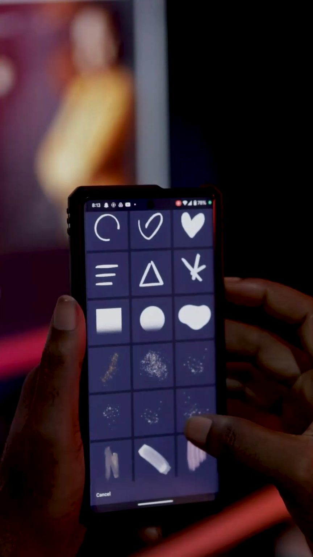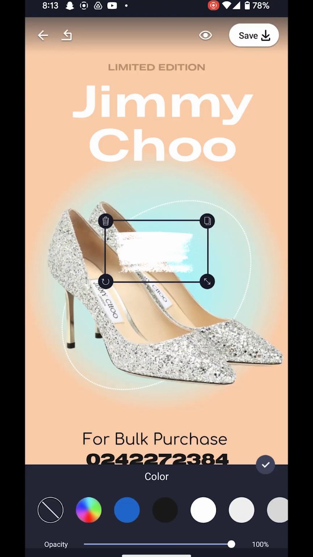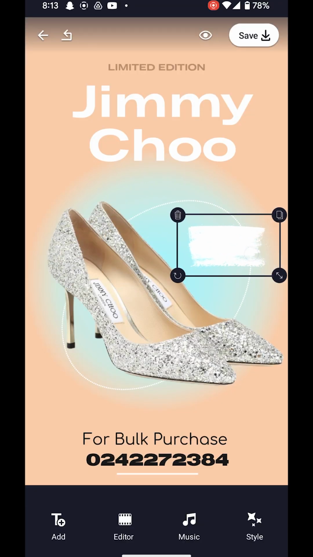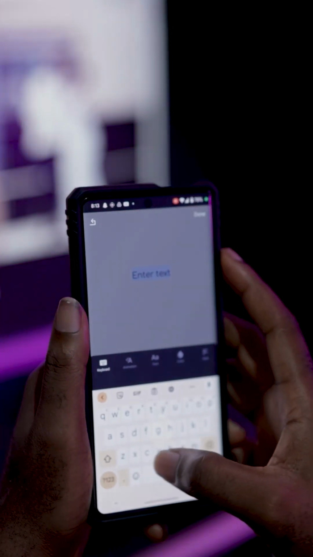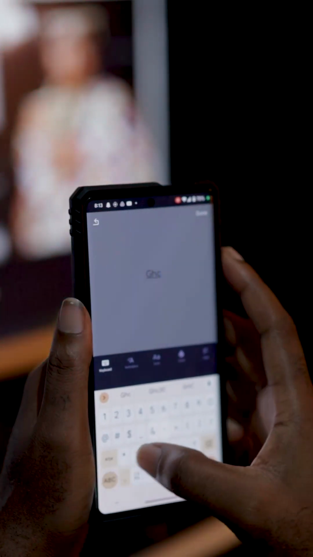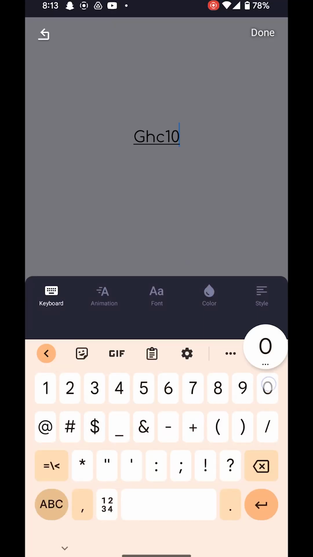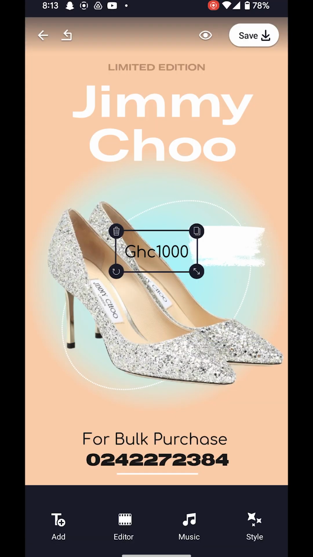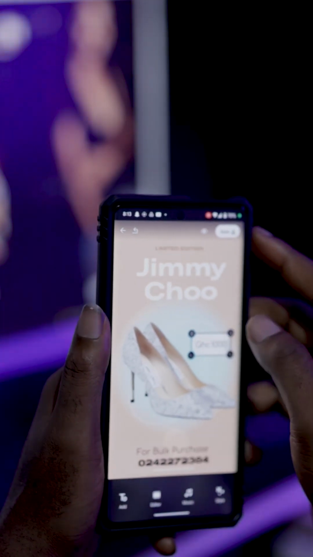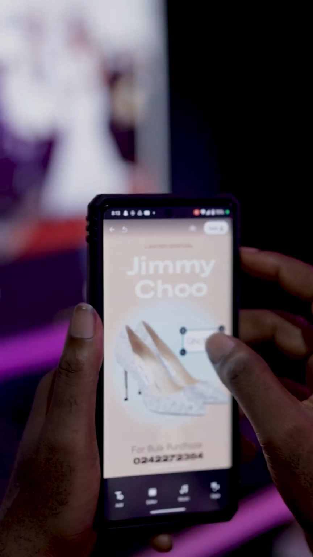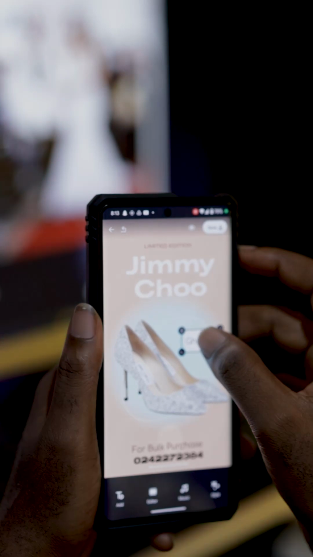Okay, so you scroll down, look for any nice sticker. I'm looking for this one. Then you go back to your text, add text. Okay, so let me say this is 1,000, and then I'll drag it and put it on my sticker.